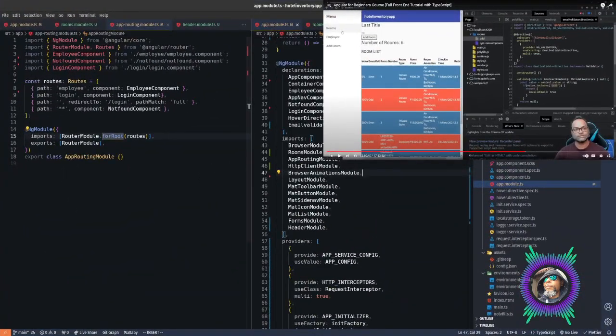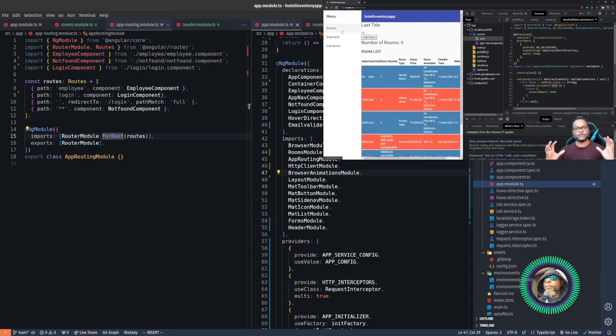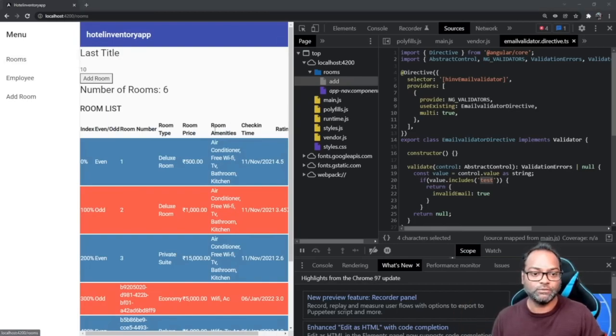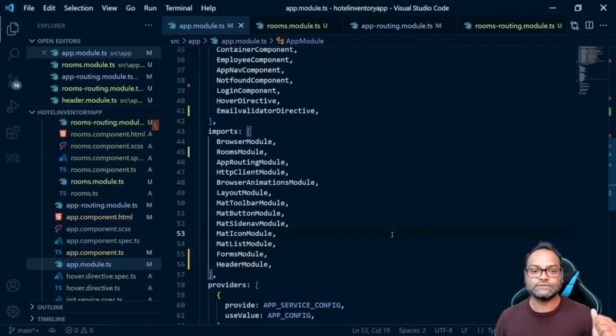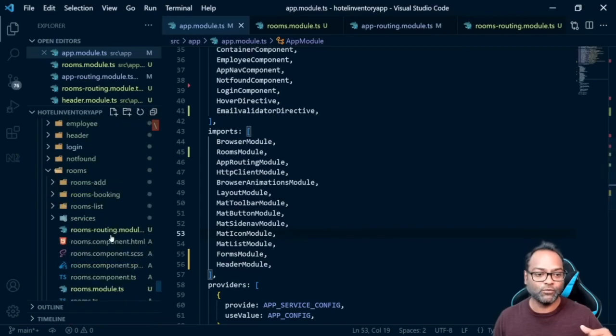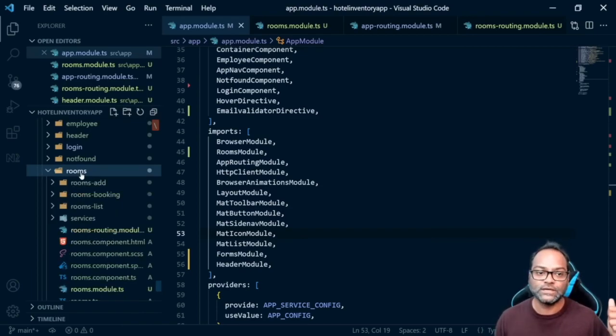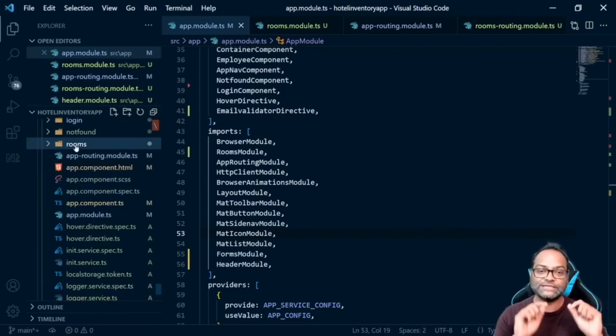Let's go back to the code. This is how you can create a feature module, and also how you can create a feature module with its own routing module. So remember, what we just did is we refactored a code base to make it more flexible, more extensible. In case anyone wants to make changes related to rooms, they know they just have to make changes inside this particular folder. That's the whole idea about creating these small feature modules, right?